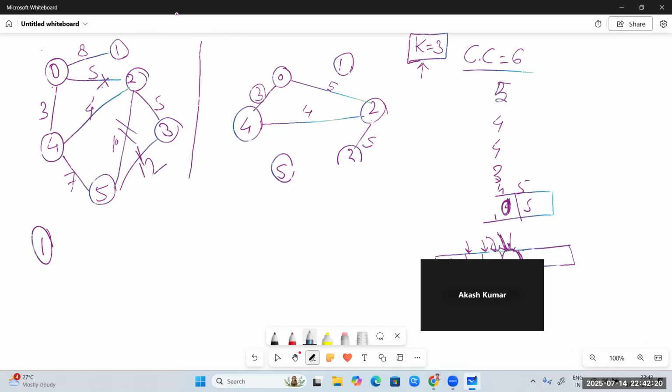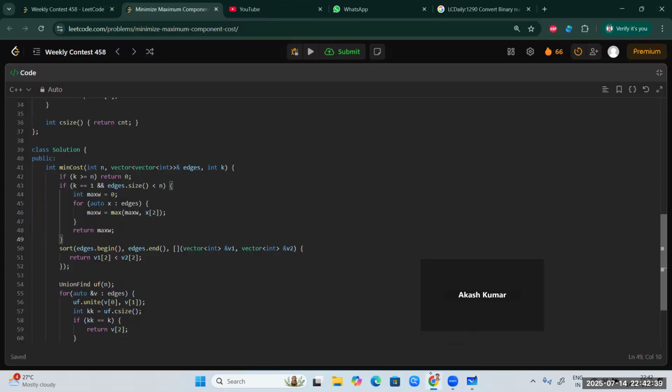So there is no harm in removing larger weight edges to keep our result value smaller. That's why I have considered here if its size is less than n and connected components is equal to n.